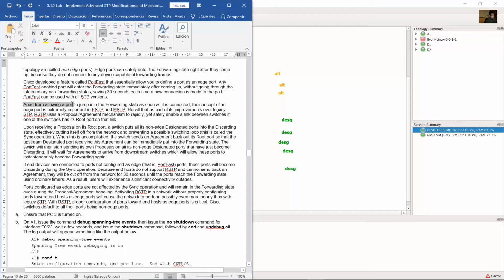Apart from allowing a port to jump into the forwarding state as soon as it is connected, the concept of an edge port is extremely important in RSTP and MSTP. Recall that as part of its improvements over legacy STP, RSTP uses a proposal agreement mechanism to rapidly yet safely enable a link between switches if one of the switches has its root port on that link.